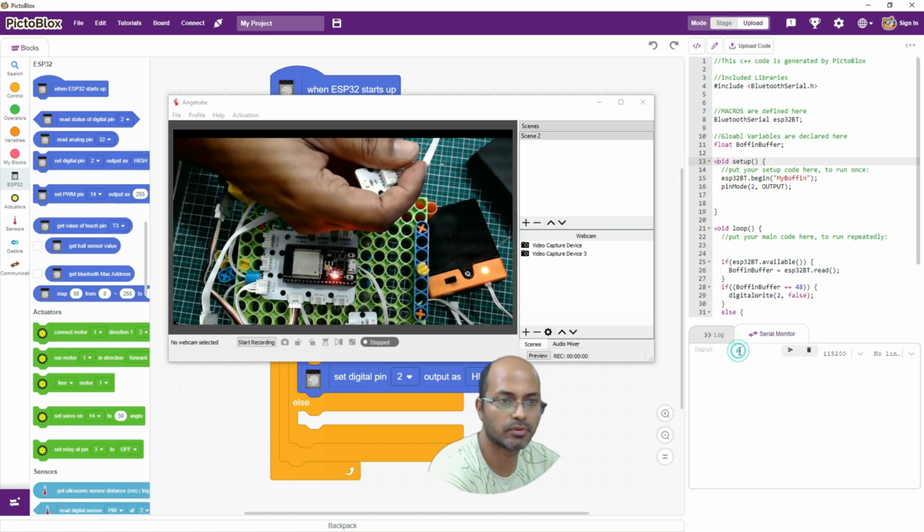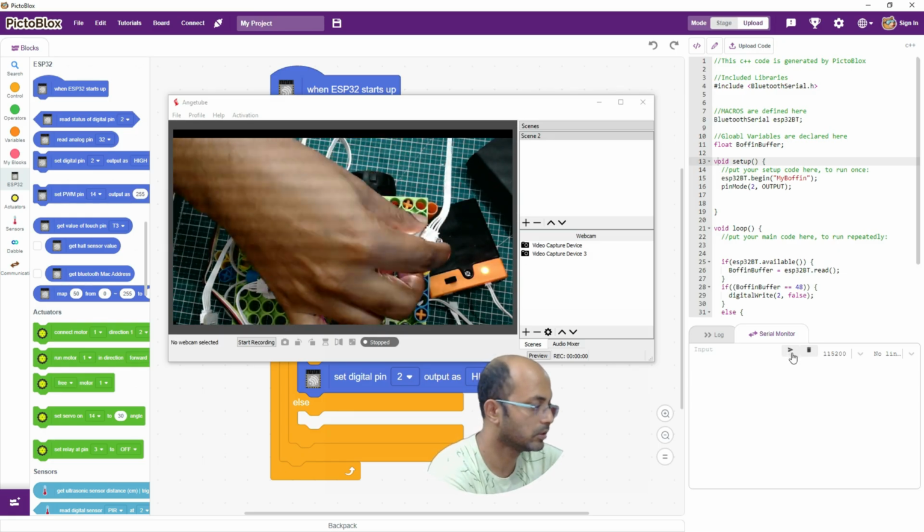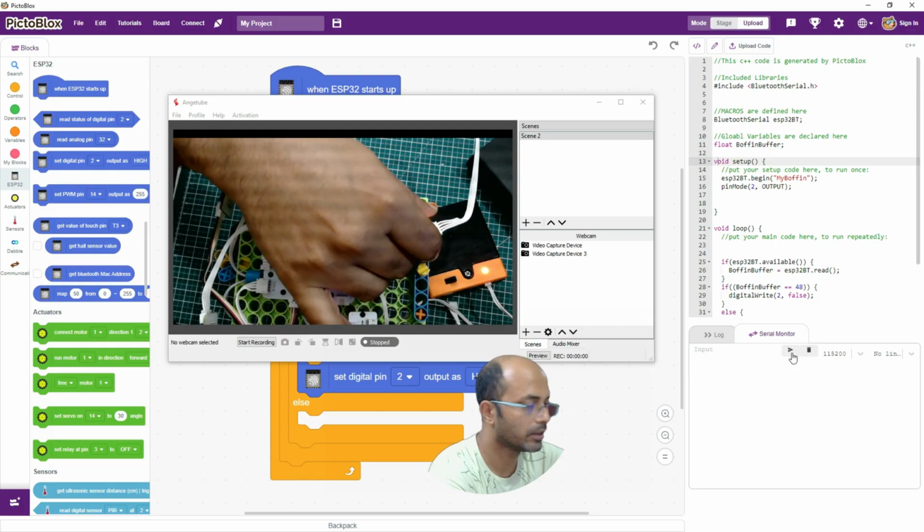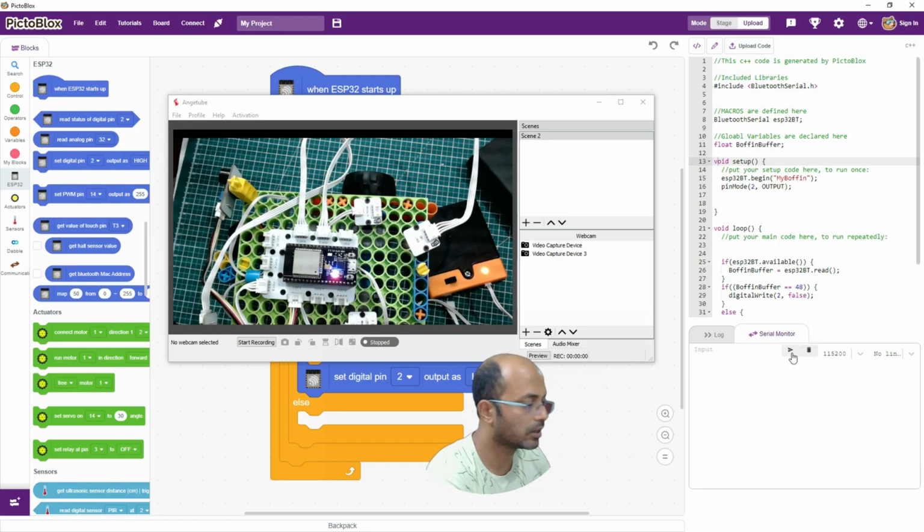And it's off, and then 1 and it's on. So using Bluetooth I'm able to switch on and off this light. Now I guess you have understood how to control the motors.